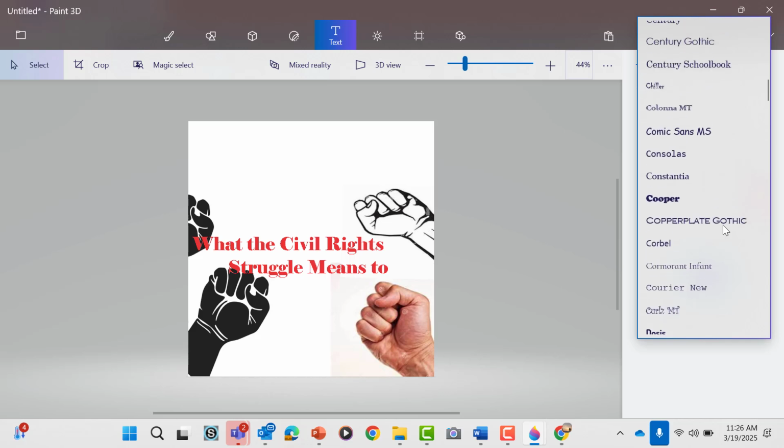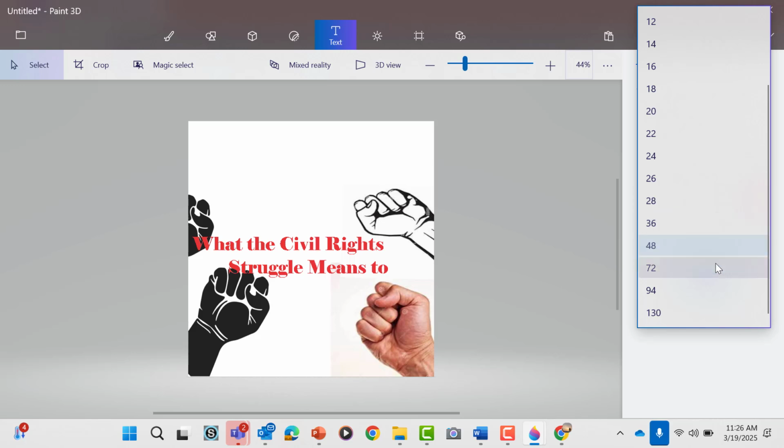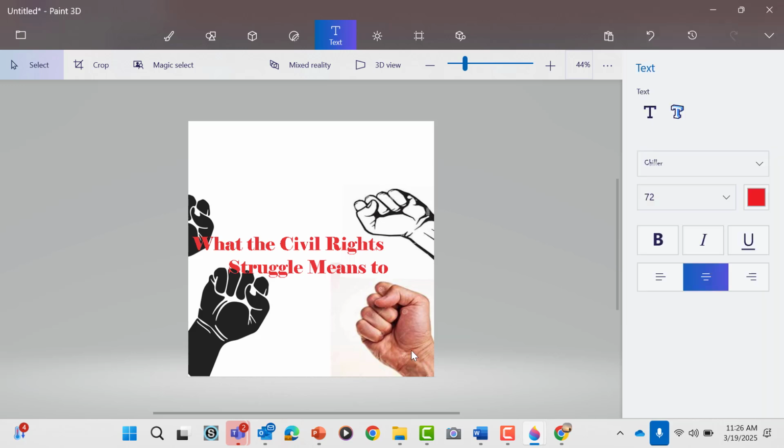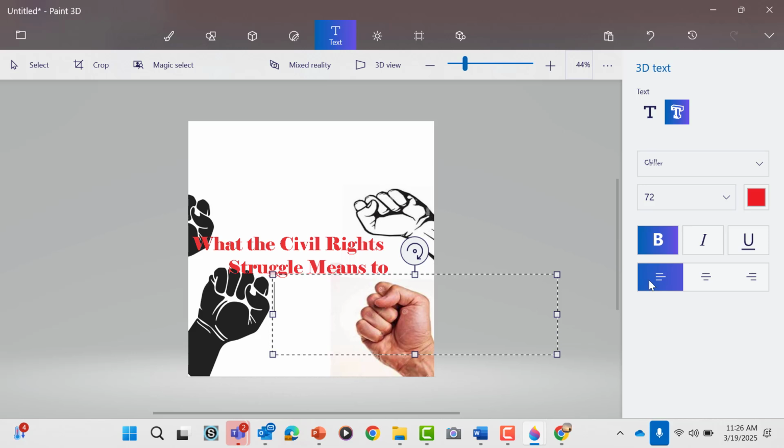Chiller, although let's see what this looks like. I'm going to make it a little bit bigger. I'm going to make it bold, and I'm going to put it over here, and I'm going to ask it to do it. All right, so I'm going to write me. Okay, let's do this.